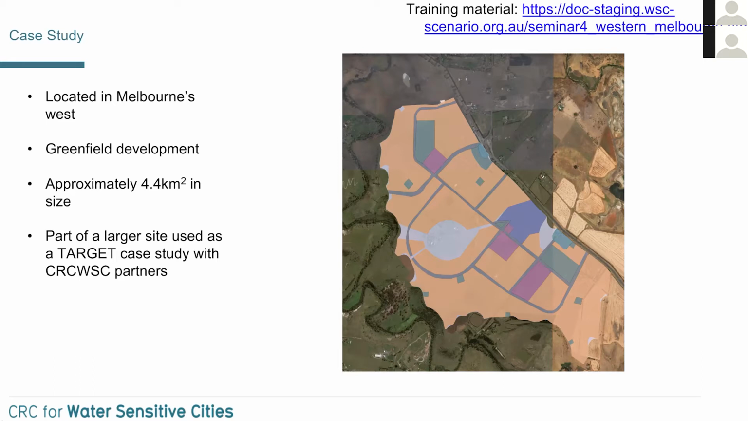You find a step-by-step walkthrough on doc-staging. This should be part of the package that Stefan sent out. I'm going to come back to that later.